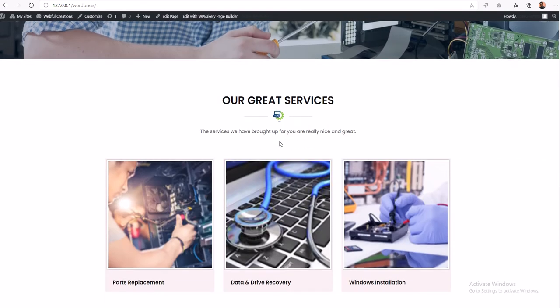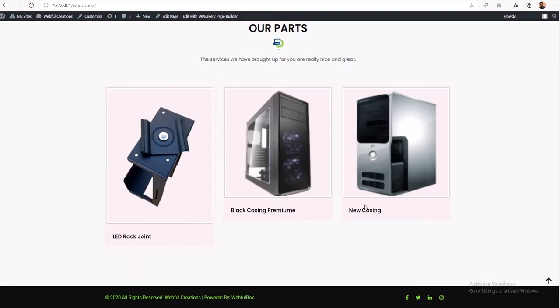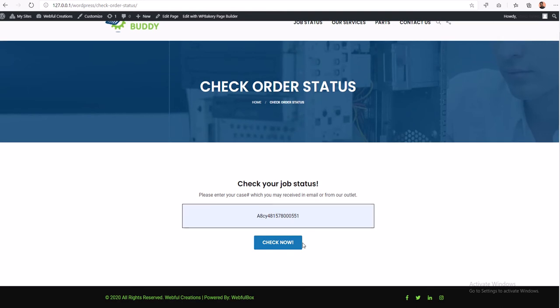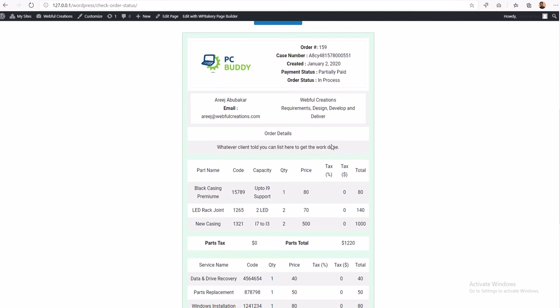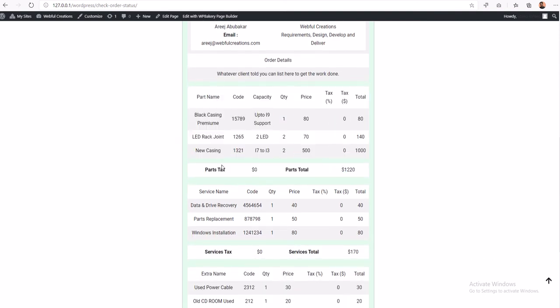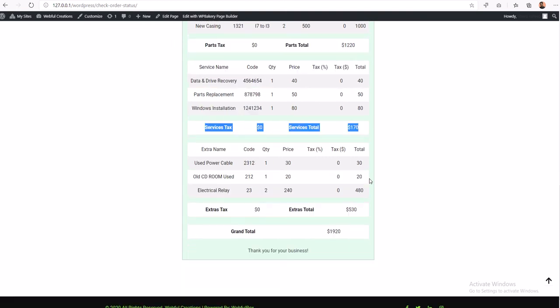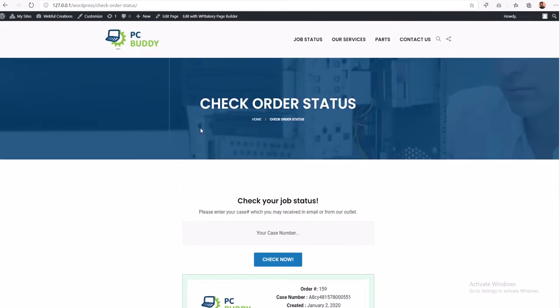Let me show you. See, these services are coming from that shortcode, these parts are also coming from that shortcode. For the job status, here your customer can enter their case number and click on check the status. Here they can get all the details: order number, case number, created on, payment status, the order status, then customer details, the order details, whatever customers have to do, the parts details, the parts tax total and the parts total, services tax and services total, then extras, their tax and their total, then grand total. Alright, okay.